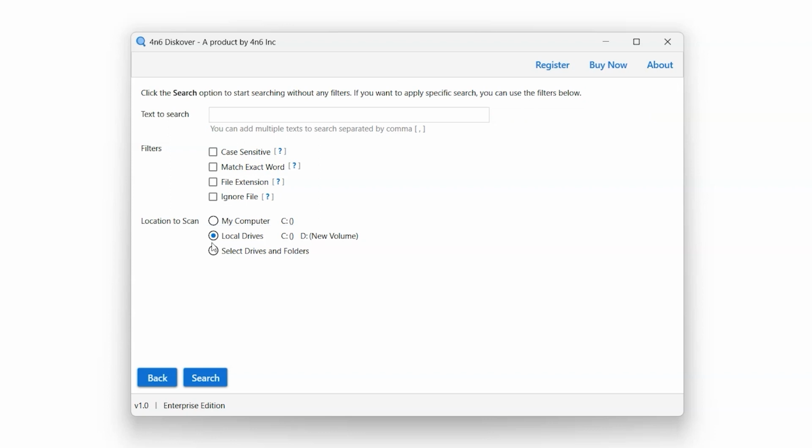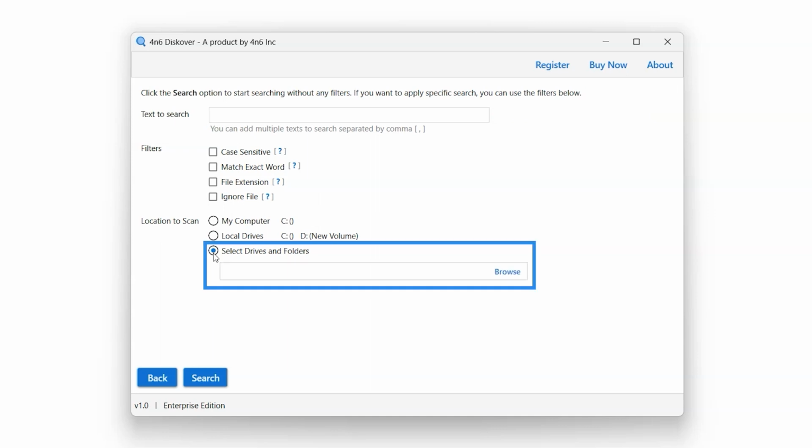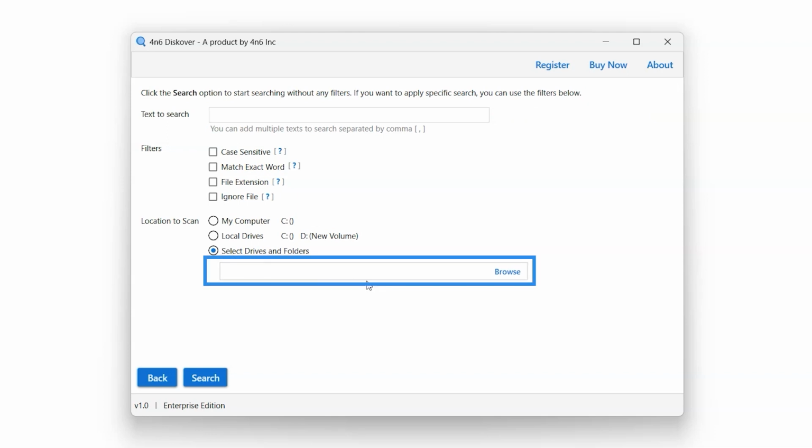If you have external drive installed in your system, a new option for external drives will appear in between the Local Drive Scan Location option and the Select Drive and Folders Scan Location option. Select Drive and Folders Scan Location option scans all the selected drives and folders from the systems for entered keywords. This bar shows the location of the selected drives and folders.